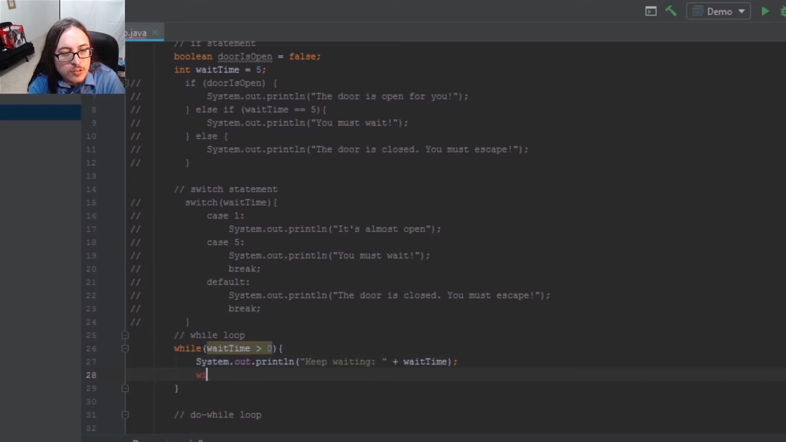So what we're going to do is we're going to say wait time, and then I didn't show you this before, but if you're just going to decrement or increment by 1, you can just do minus minus to say wait time equals wait time minus 1. Or you could do plus plus to do wait time equals wait time plus 1. In this case, we're going to decrement.